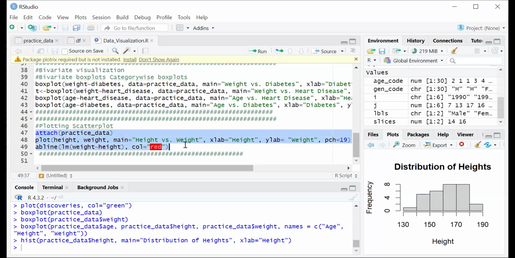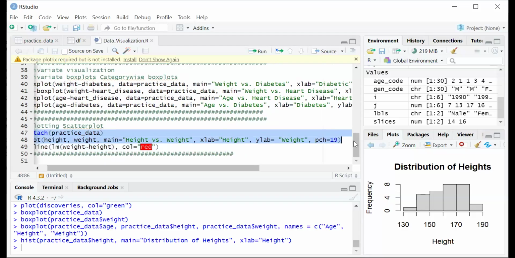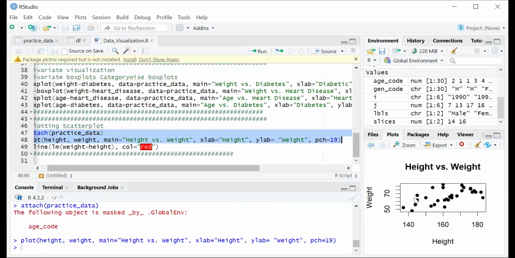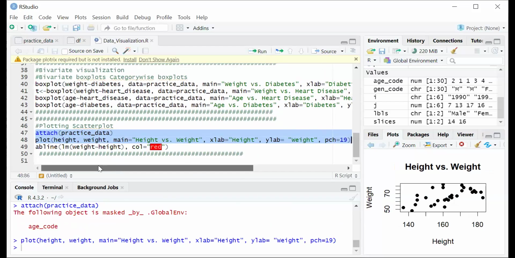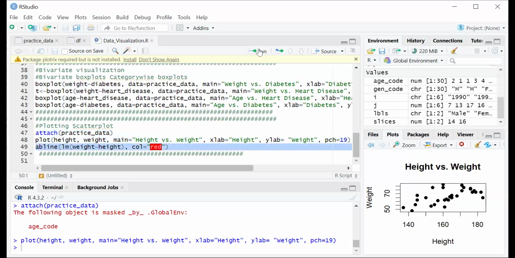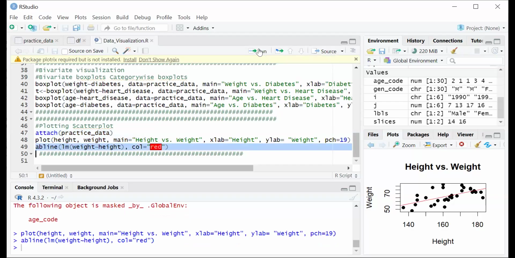Okay, now finally, I just want to show you a scatter plot. So can you select the line number 47 and 48 to get the scatter plot? Have you been able to get the scatter plot? Then you run the line number 49, which will also give you the regression line of weight over height.